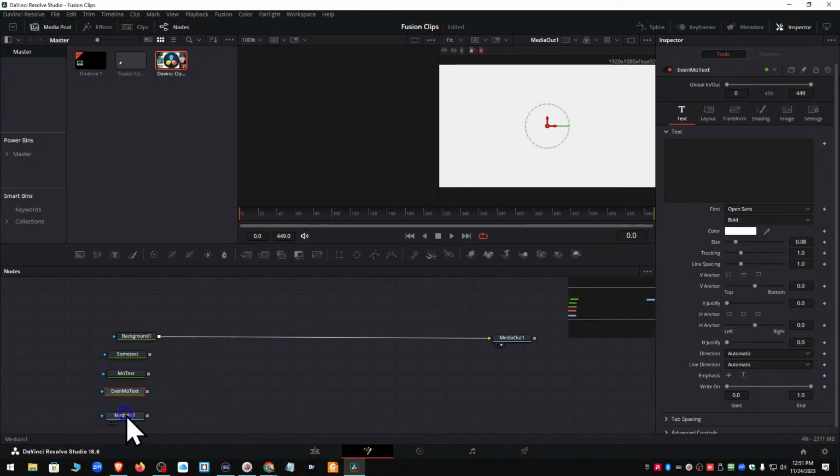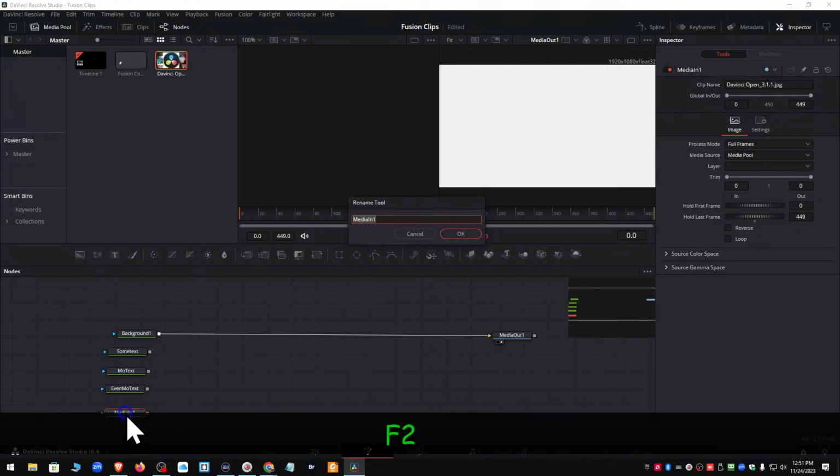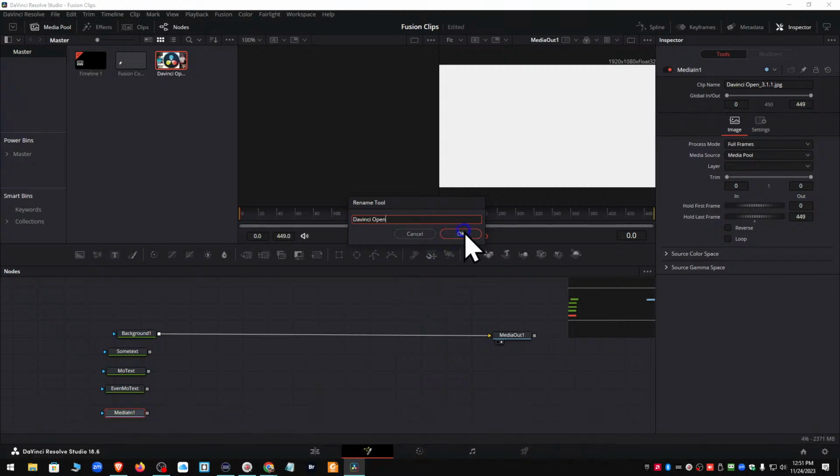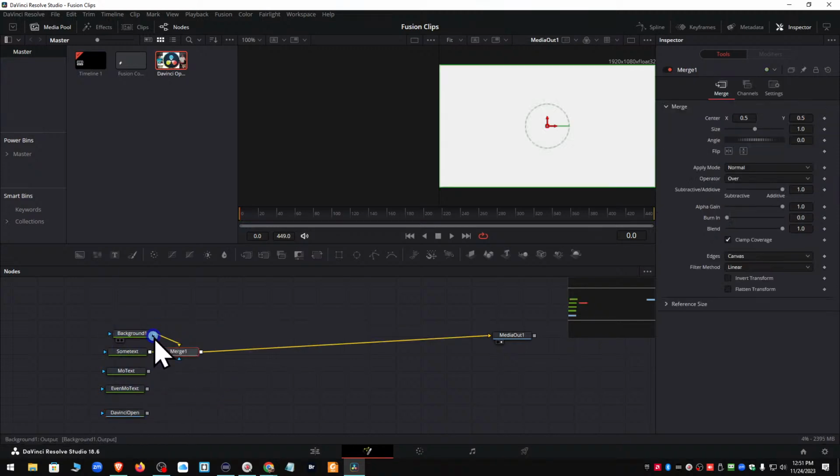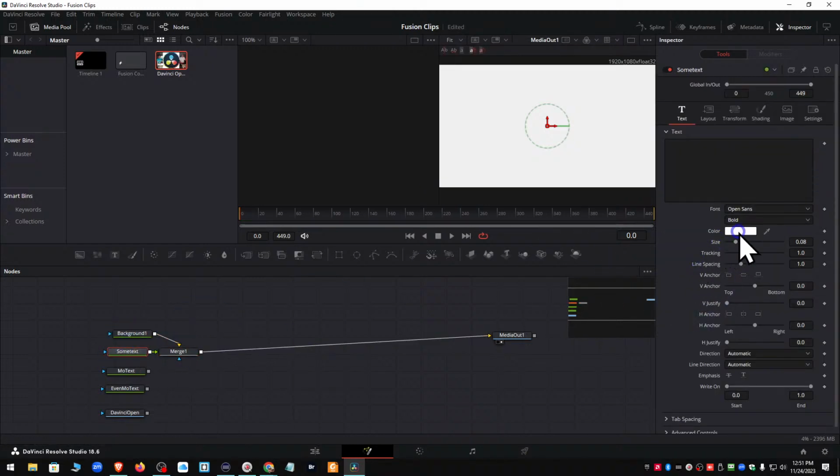And then this picture right here, I don't know if you can change it or not. I think you can. We're going to call this Davinci Open. We'll hit OK. That's the easy part. So if I plug some text into the background right here, it's going to create a merge node and it's going to put it over there. But our text color is white, so we can't see it.